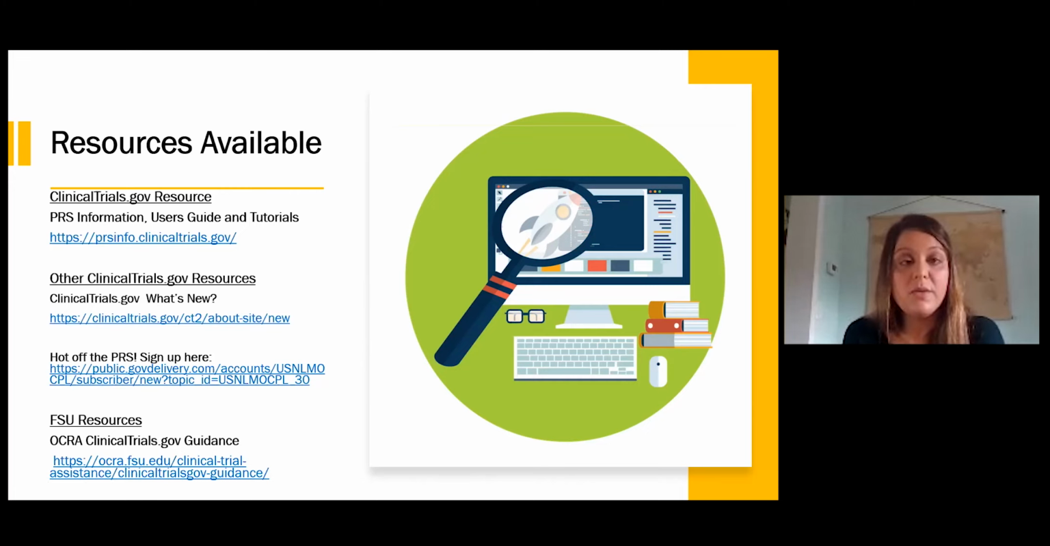There are other websites that are good for this and helping you navigate with resources, which is the ClinicalTrials.gov What's New. So any updates, changes in regulations or requirements will be posted here. Or if you really want to, you can sign up for Hot Off the PRS, which is a newsletter, and they'll let you know what's changing and what's going on. They'll just send you a newsletter email.